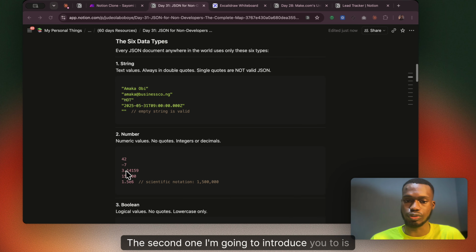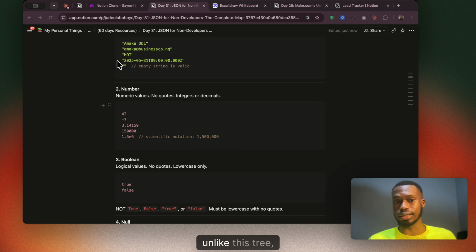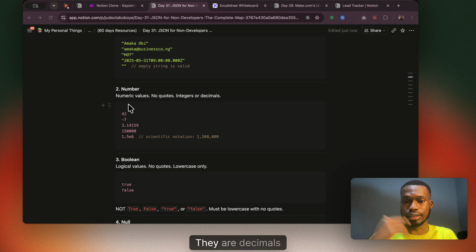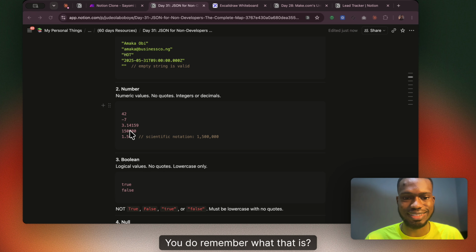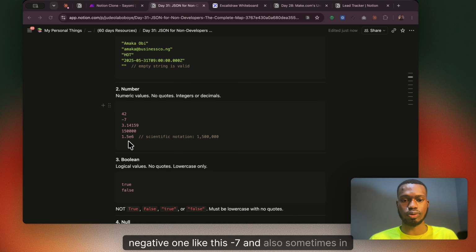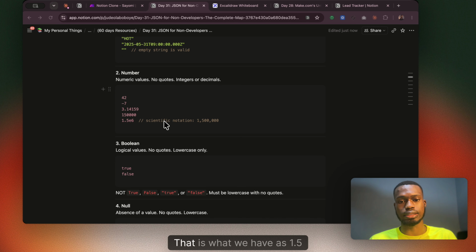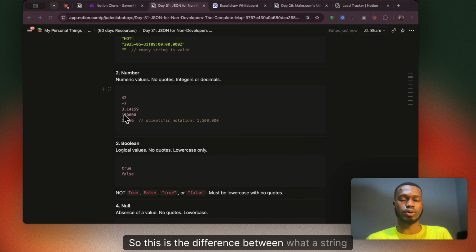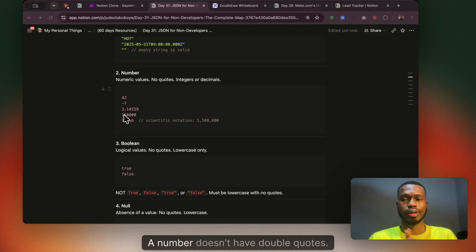The second one I'm going to introduce to you is numbers. These numbers, unlike strings, don't have quotes. Numbers are integers. They are decimals. Like this is a decimal, right? You do remember what that is. They are integers like this. They can also be in negative form like this -7, and also sometimes in scientific form as well, like 1.5E10 or something. So this is the difference between a string and a number. A number doesn't have quotes, while strings have double quotes.